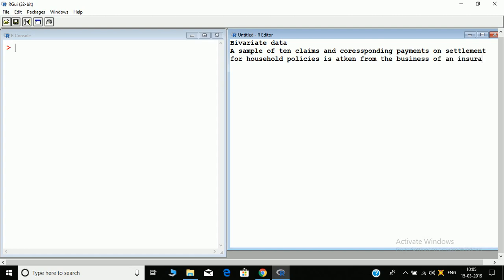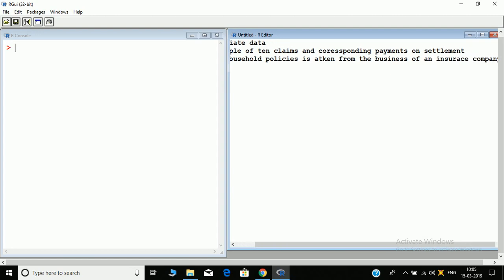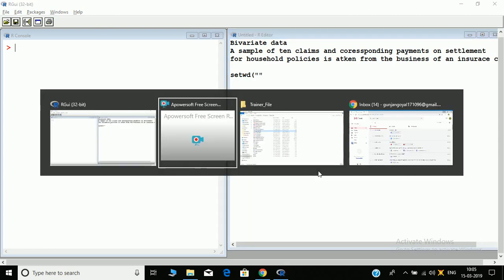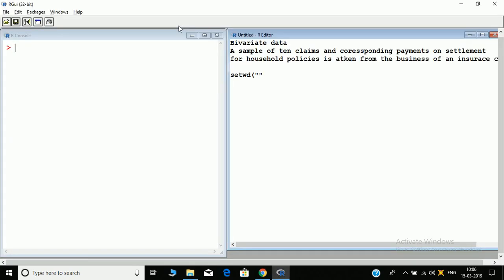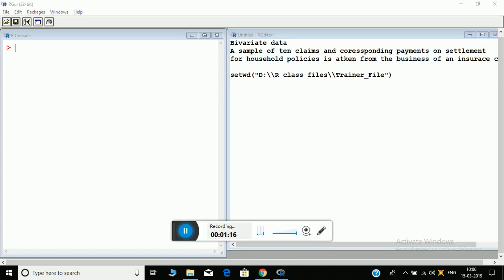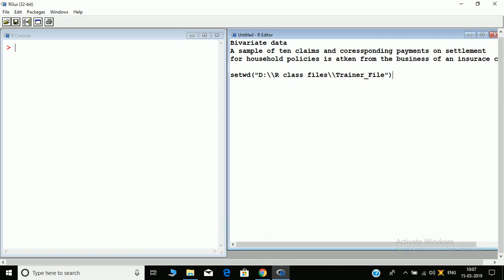Okay, let's import this file. So first setting our directory, setwd, and the file is contained in this folder. So I'm just replacing the path. Okay, run this.